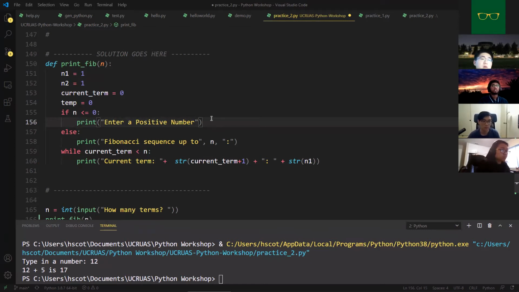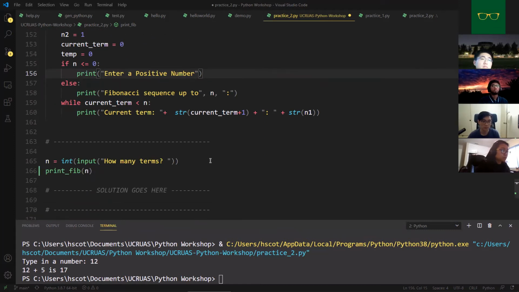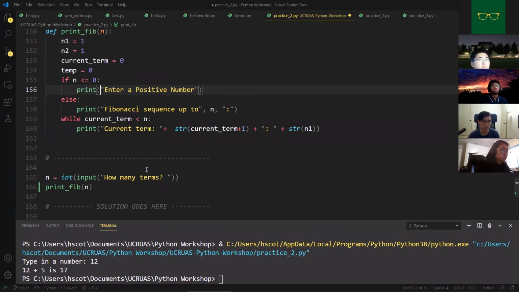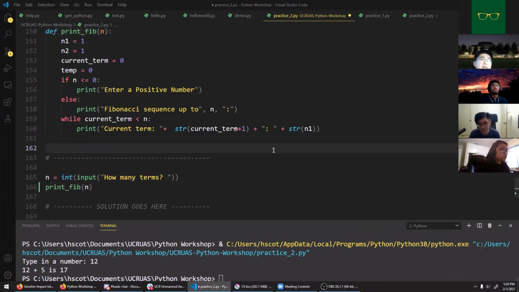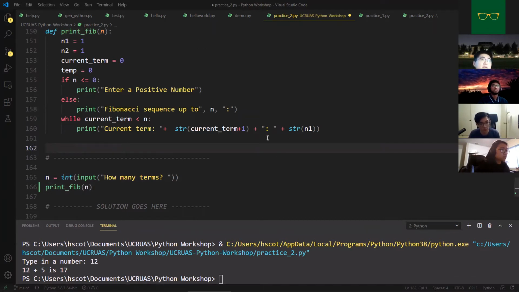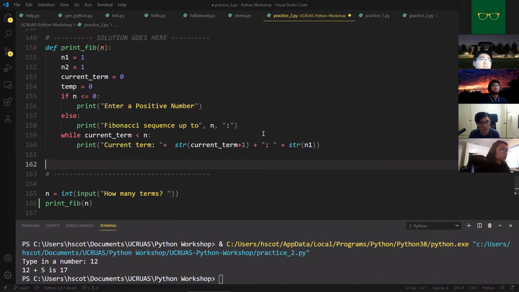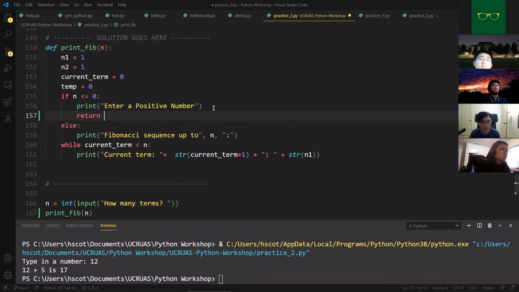What's going to happen is a bit lower on line 165, we're going to get input from the user and ask them how many terms we want printed out in the Fibonacci sequence. That gets stored in n, and then we pass that into print fib n, and that goes into our function. The first thing we do is check if n is less than or equal to 0. If that's the case, we'll ask them to just enter a positive number, and then we return out.